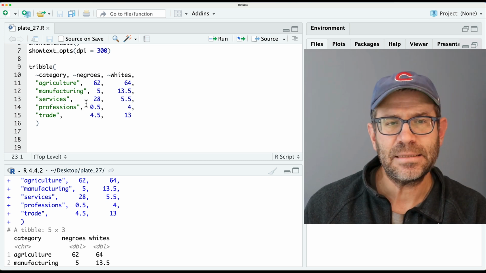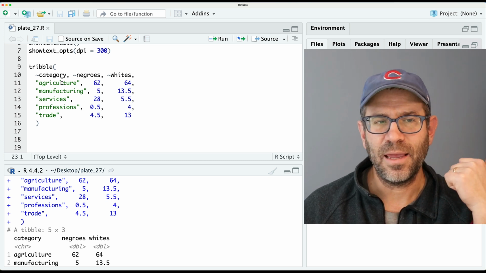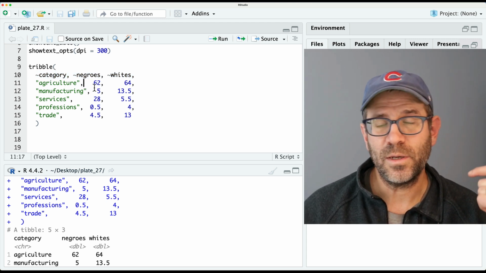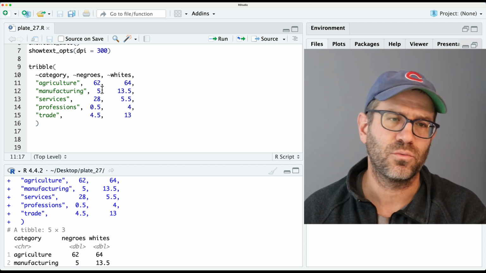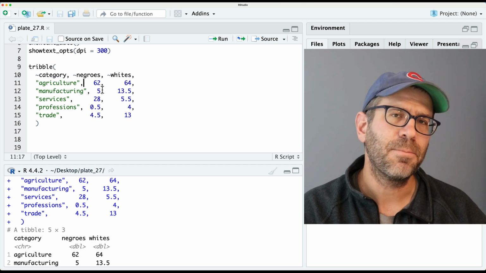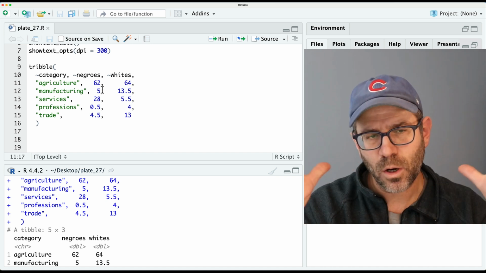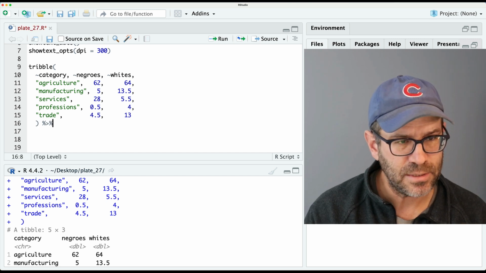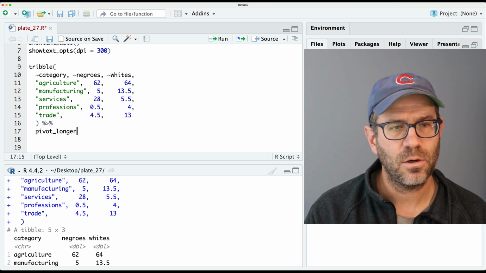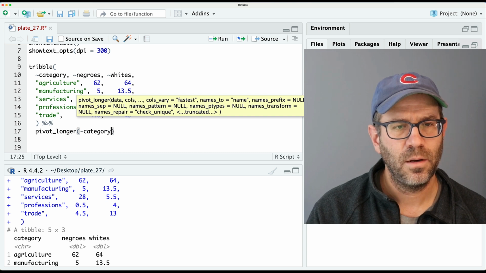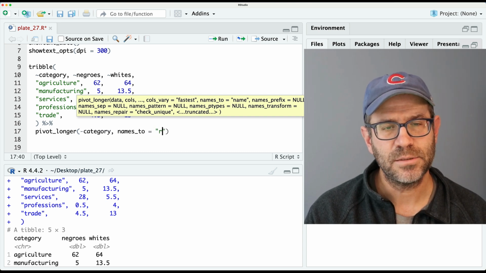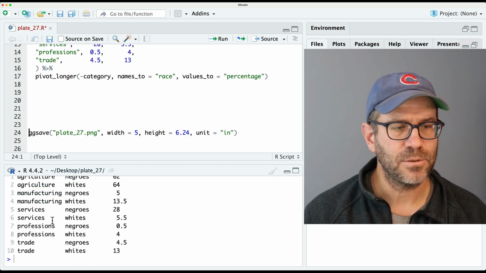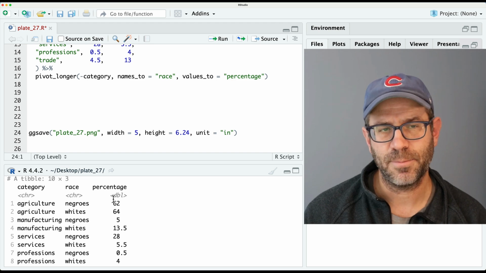And so I need to get this tidy. We already have the category. We need the race in a column. We need the percentage for each category and each race. Something that we're not going to need immediately is the position or the radius. And so I'm going to work with a circle that I'll assume has a radius of 1. So let's go ahead and make this tidy. So we'll do pivot_longer, and we'll do minus category, and we'll do names_to, and I'll say race, and I'll say values_to equals percentage. And so now you can see we've got the category, the race, and the percentage.